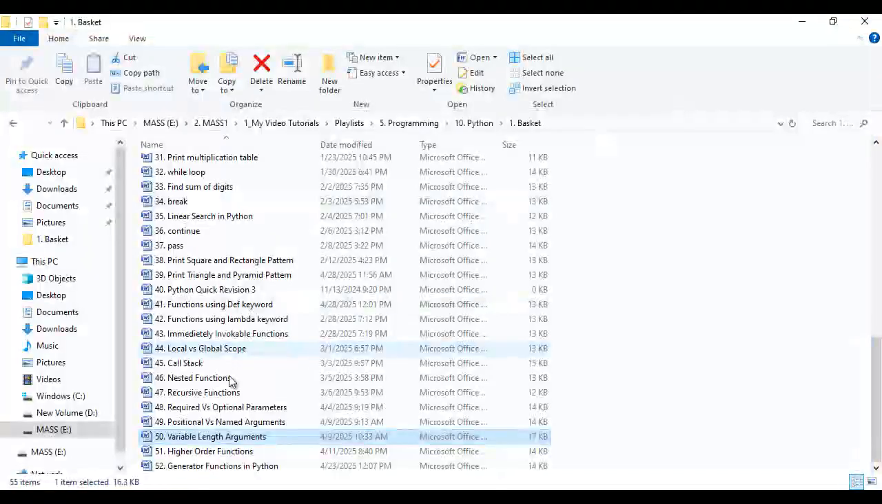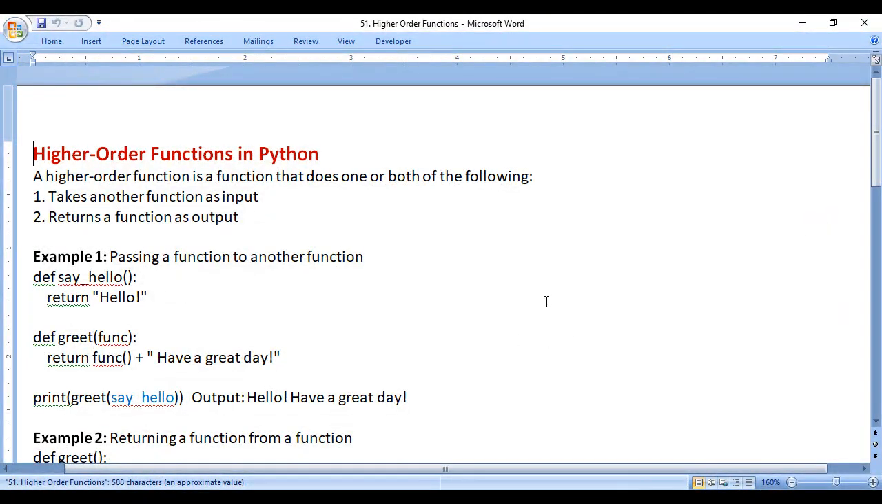We have discussed higher order functions. What is a higher order function? Higher order function is a function that takes another function as the input or returns a function as the output.